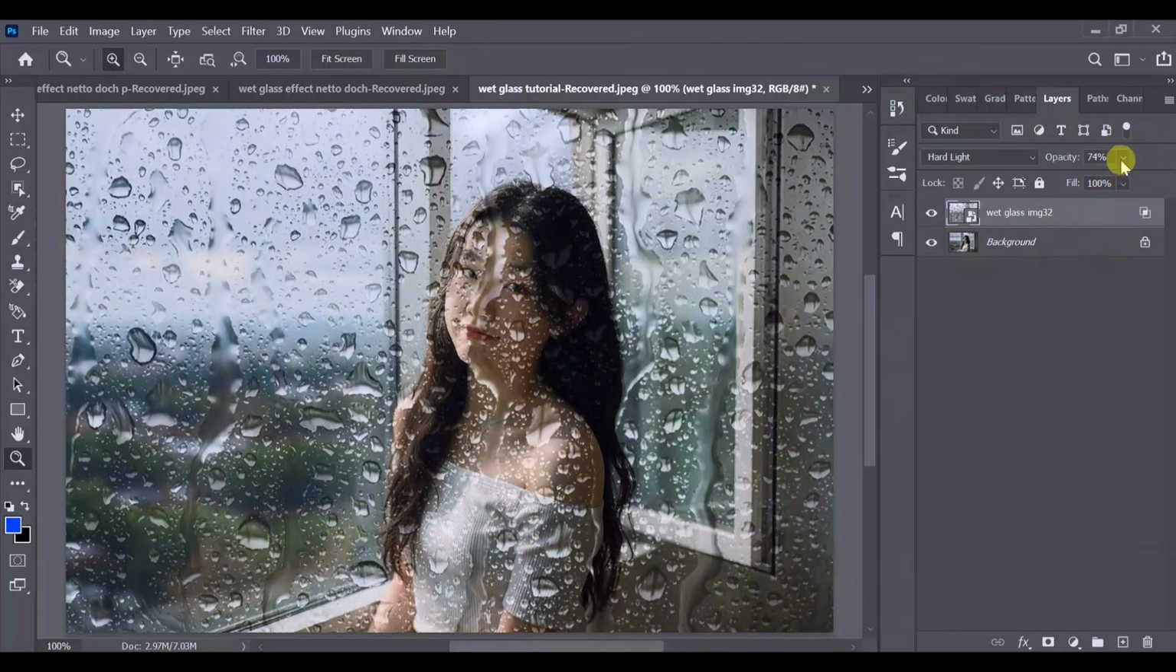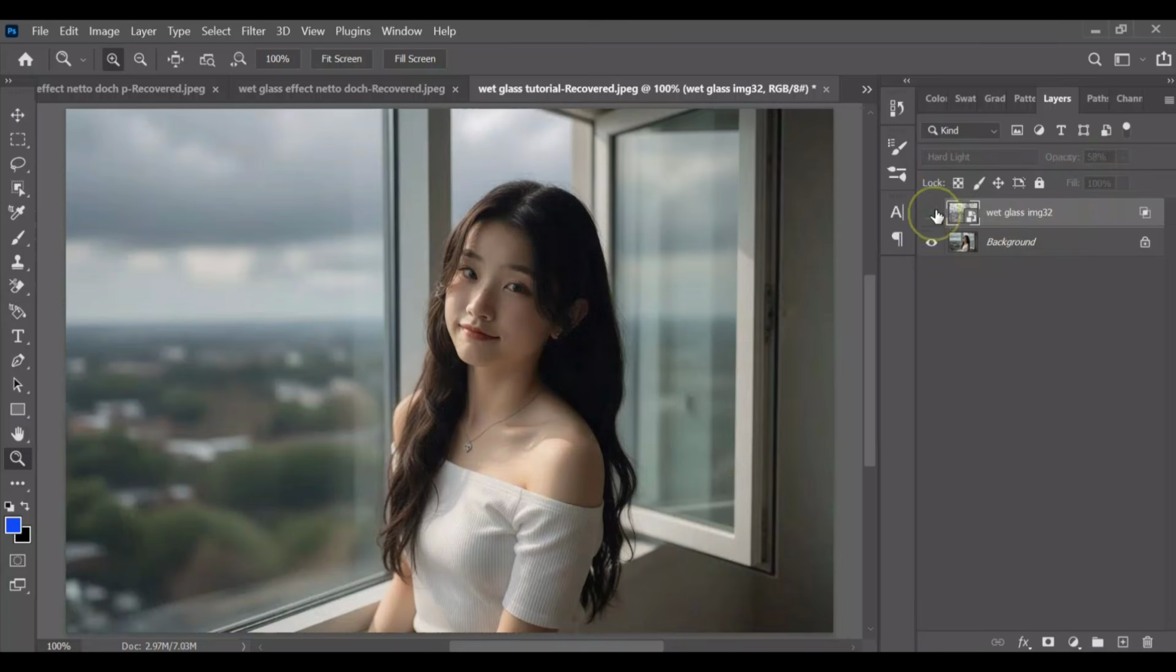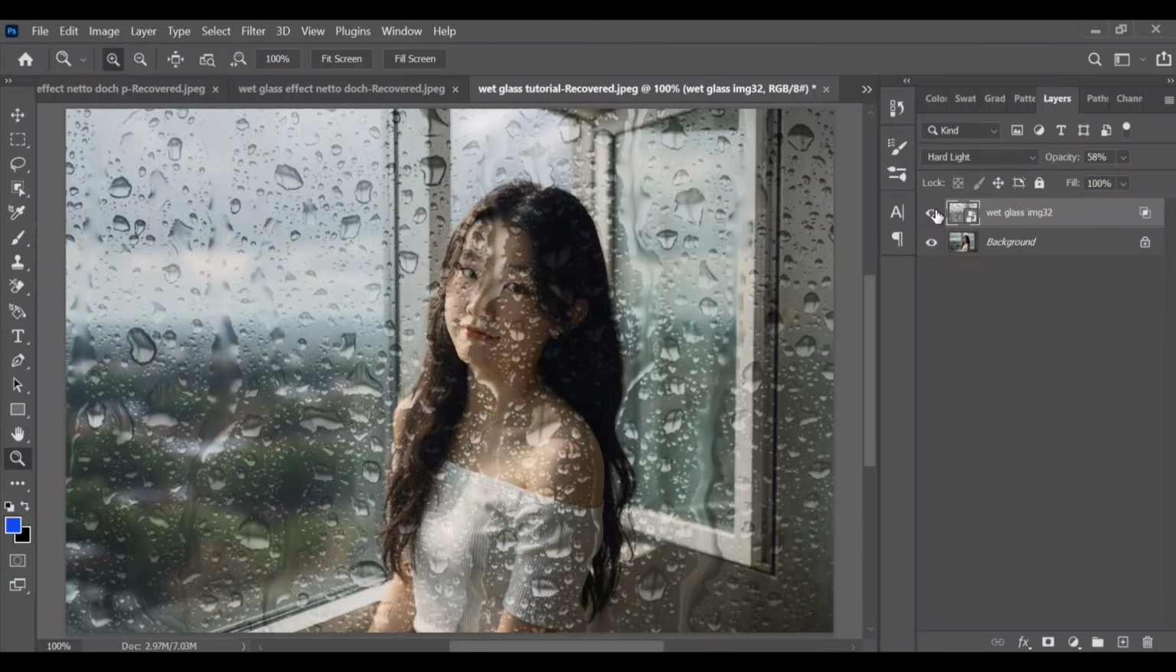Now adjust the opacity around 58 or as you like. This is before and this is after. And that's how you can create a wet glass effect in Photoshop.